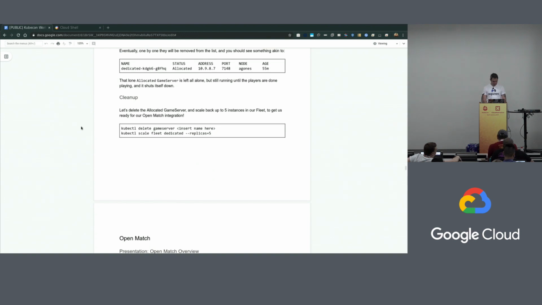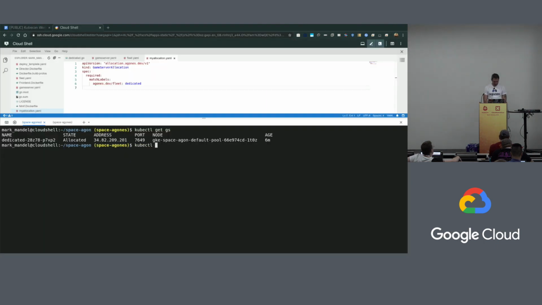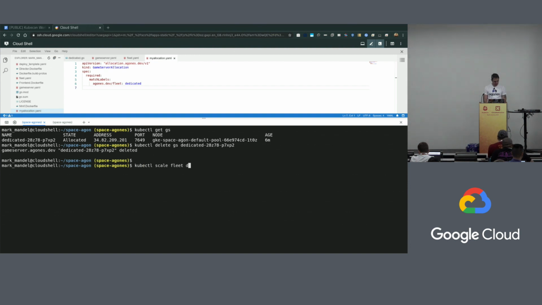So let's clean that back up, and we can move on to here. Actually, we're right on time. That's perfect. So let's delete that game server. PS is just shorthand for that one, so we can do dedicated. And then we'll scale this back up. Replicas back to 5. We'll move that back up to 5 so that we have 5 available, so when we do our matchmaking in just a minute, we will be good to go.